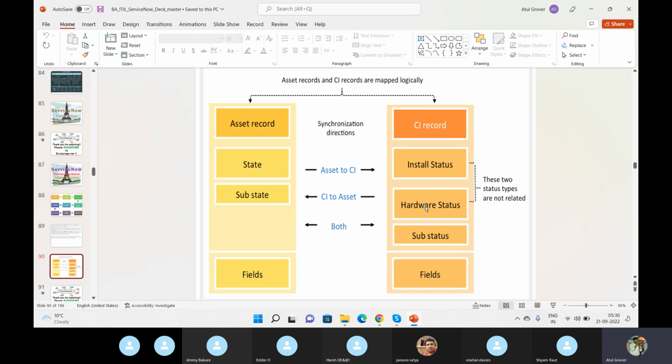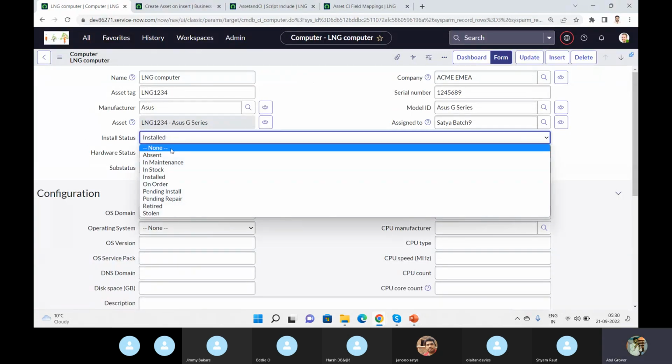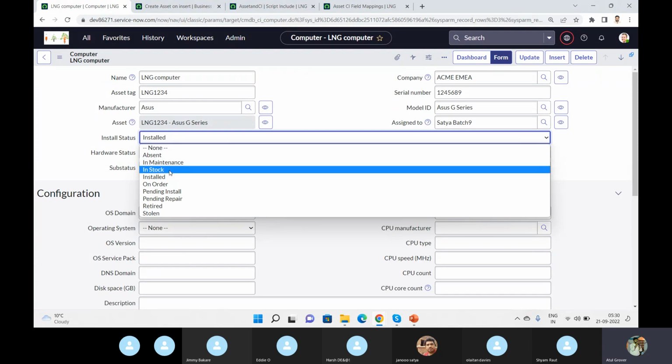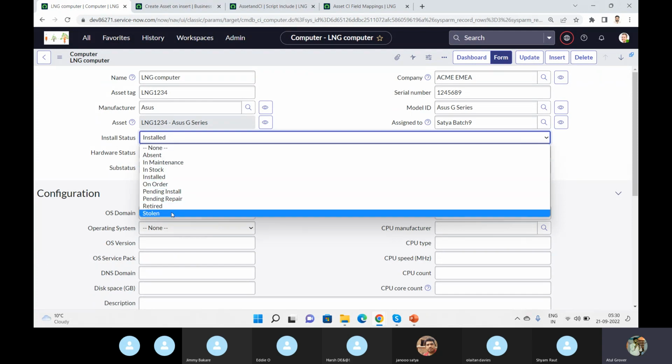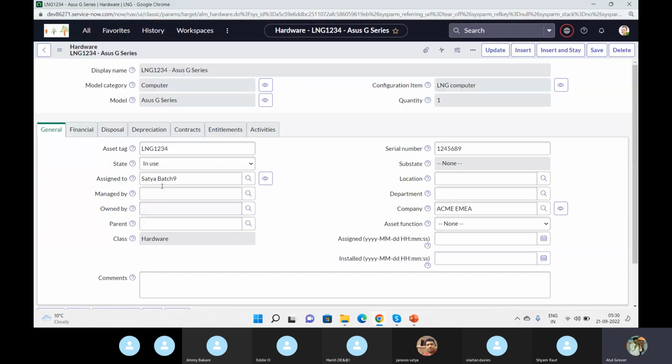This topic, I spent more than 15 days to understand how it works in the background. Let me confuse you a little bit more. Let's come here. So I have an install status of the CI. In this, I have absent, in maintenance, in stock, installed, on order, and all the things there. Let me show you the asset status. Because sorry, in asset we have two things, state and substate.